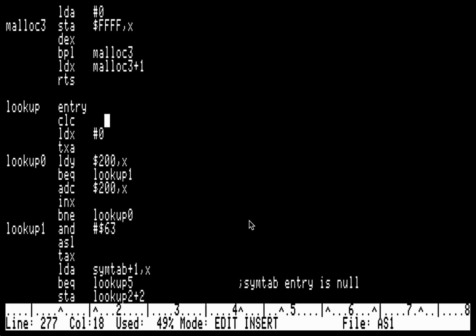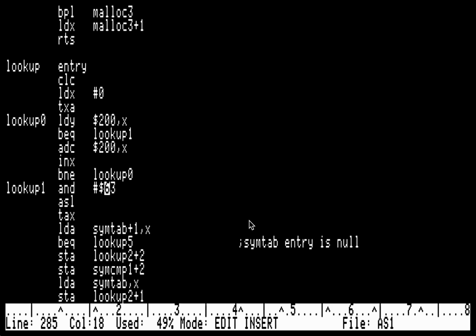I'm going to go up here, and first the part that hashes the symbol, I'll keep that. So here's where that is. Okay, we put a 0 in X and A. We get our character from the name. If it's the null, then we're done. We add it in there, increment, and then go back here, and we're just adding up all the characters. And then when we get here, we mask off the top bits. That is, we make sure that the value in A is between 0 and 63.